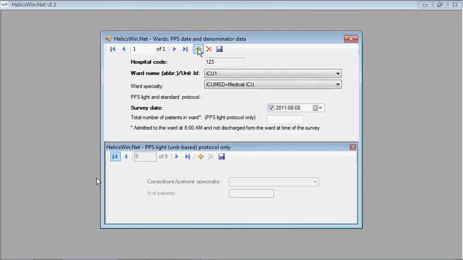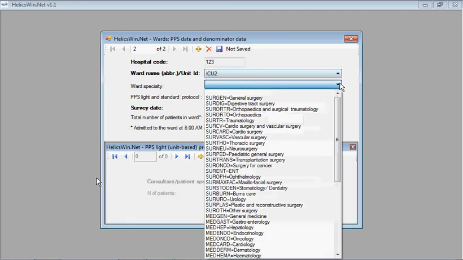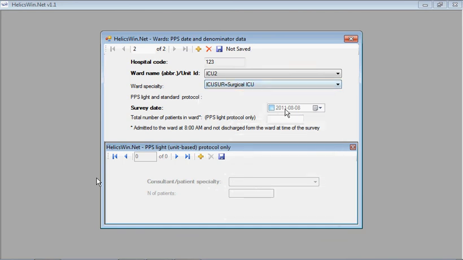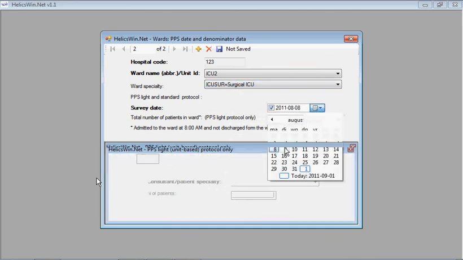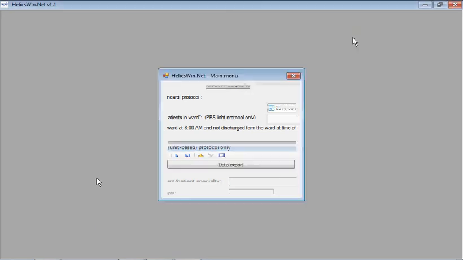Press Save and press the yellow sign to do the second ward. ICU 2, the ward specialty code that you found in the codebook, ICU Surgical, and the survey date. In our case, this was the day afterwards, the 9th of August. Press Save, and in this case, because this is the last ward, press Exit.